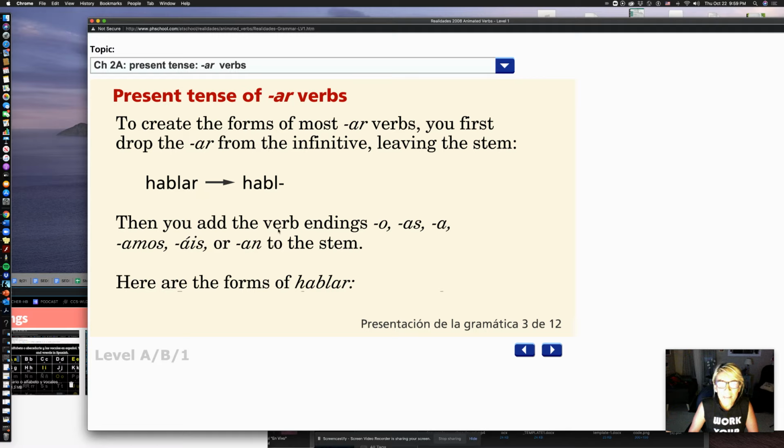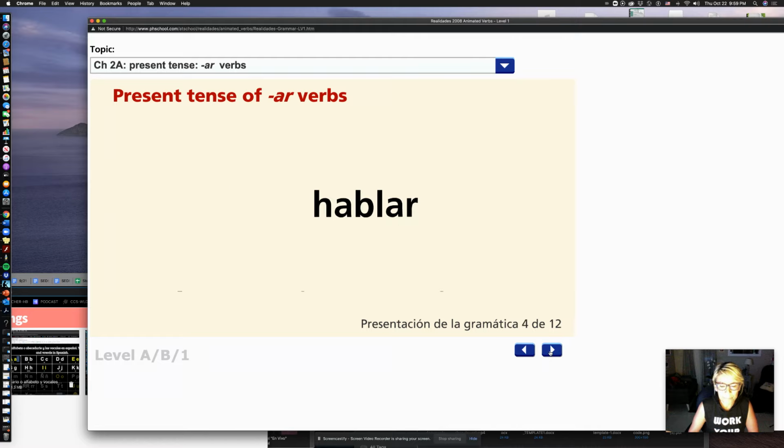Then you add the verb endings o, as, a, amos, áis, and an to the stem. So you're going to add either one of these to the stem. This is the stem, okay? So here are the forms of hablar. Let's see what that looks like.